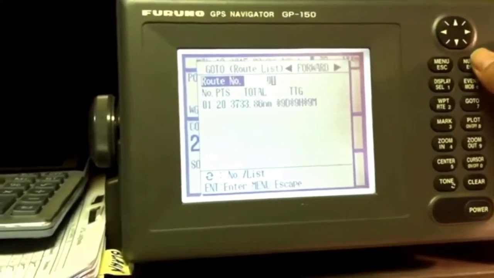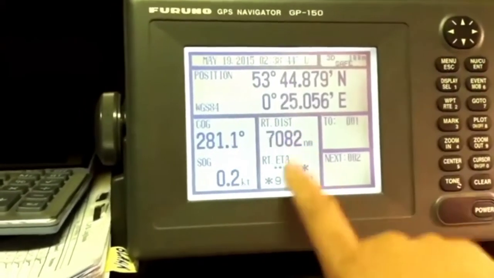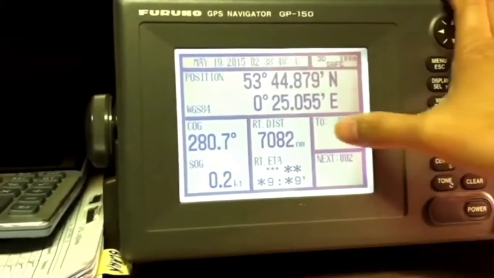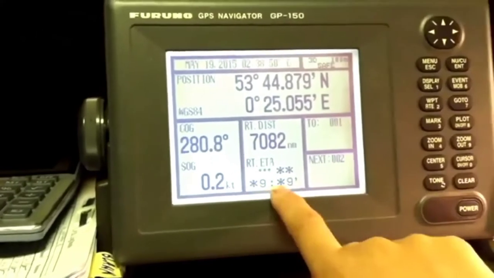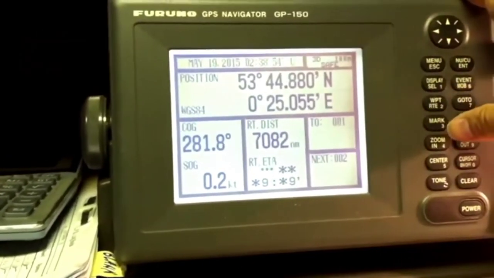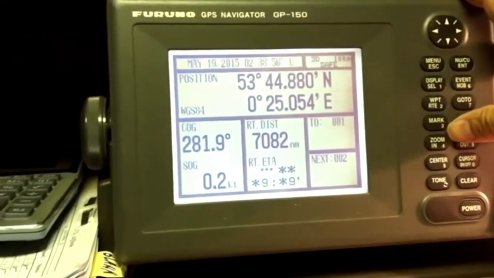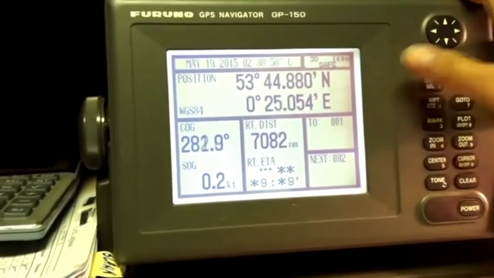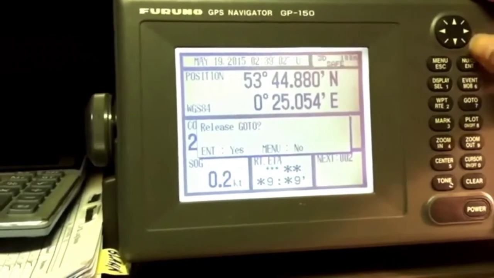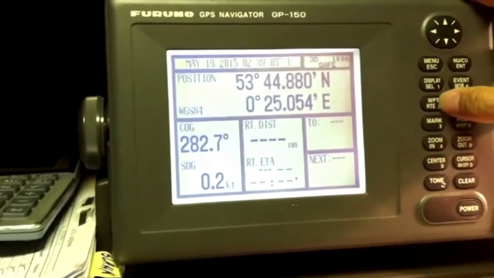So i-display niya yung ETA at distance ng USA hanggang Immingham. So sa ngayon makikita niyo wala siyang ETA kasi speed over ground ko nasa 0.2. Hindi naman tumatakbo, nasa anchorage ko yan. Para i-cancel ko, go to, cancel lang. So yun yung waypoint saka route.